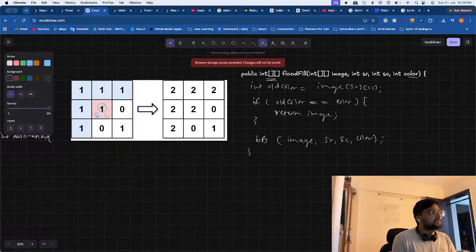We have to check if it is not 2. If it is not 2, then make it 2, and then check its neighbors: top, left, right, bottom. If anything is of the same color, like 1 1, then we have to paint it to 2. We have to paint it to 2. So everything will be painted to 2.